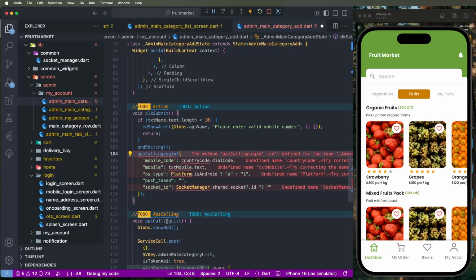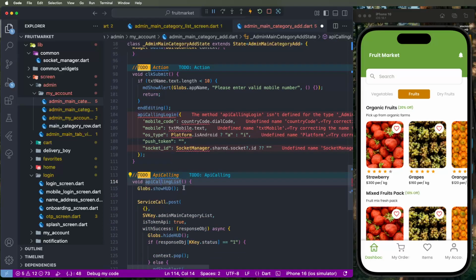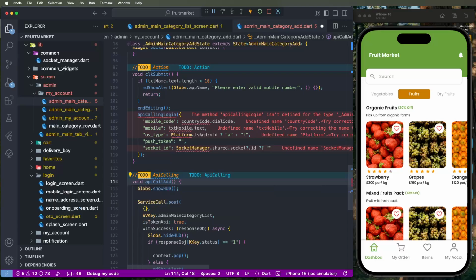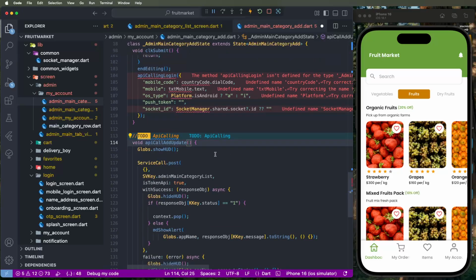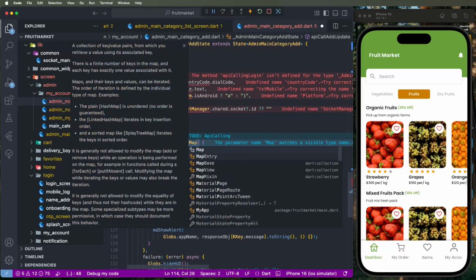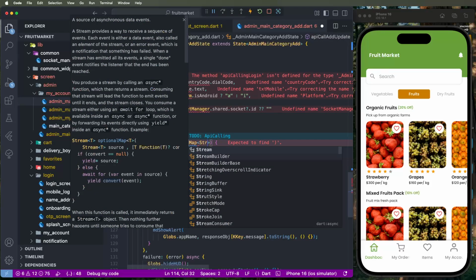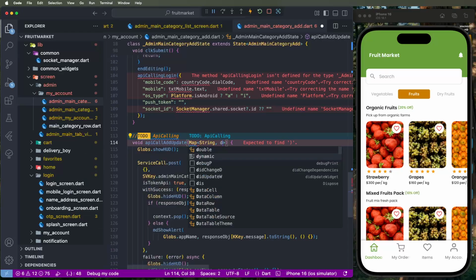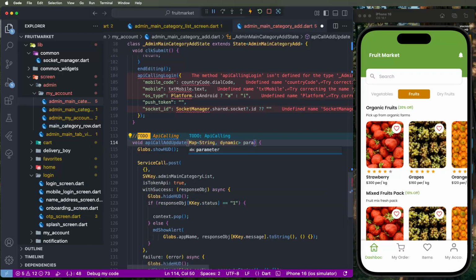Now we need to change this list API. We need to write down call add update, and we need to pass parameters, Map of String and dynamic parameter, and some parameters we need to pass for this API.